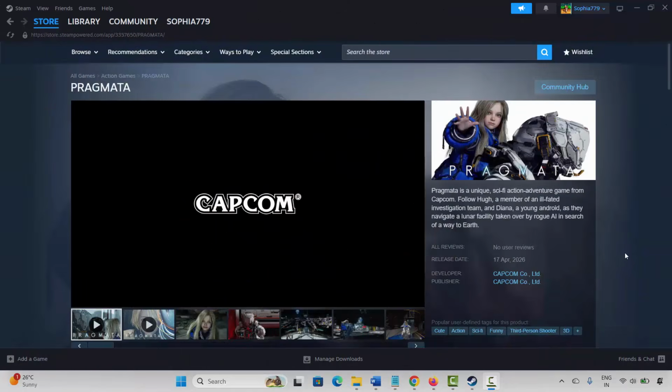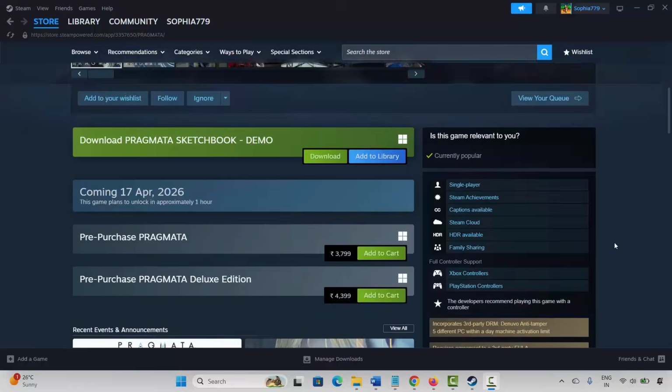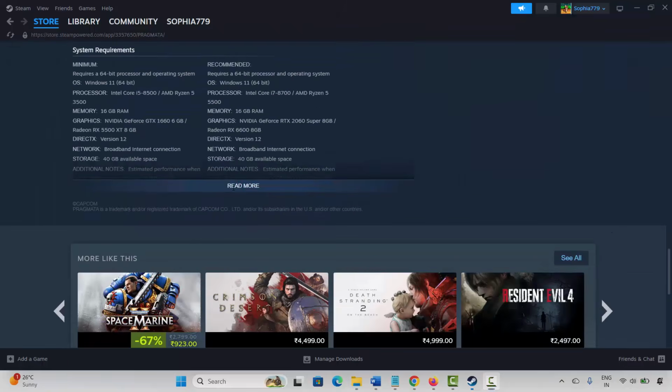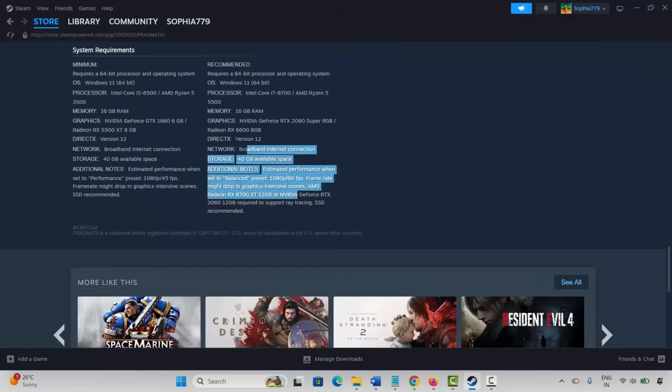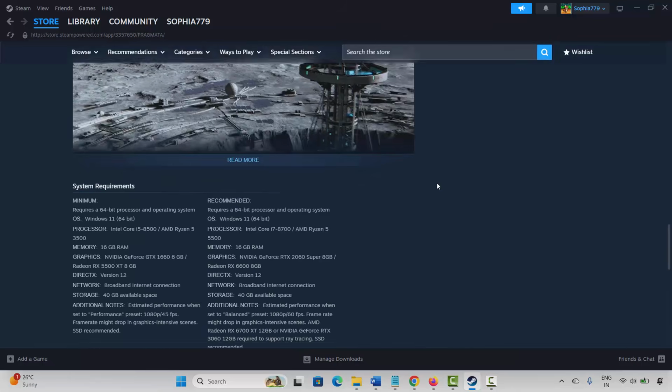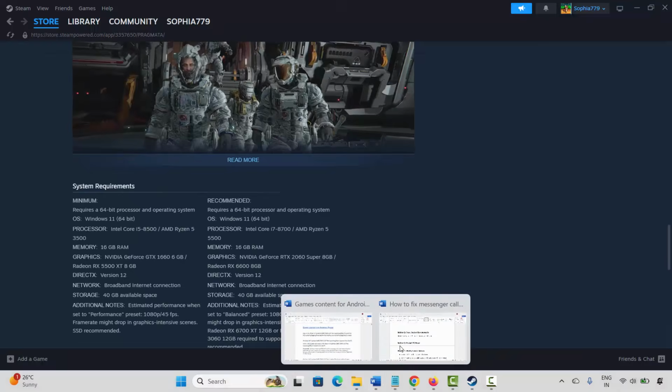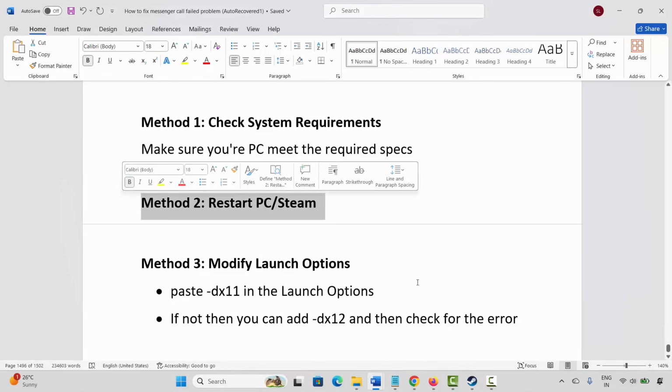So the very first method is to check the system requirements of the game. After searching for the game on Steam, just go below and here you will find the system requirements to play the game. So these are all the required specs. Make sure your PC has all of these, and after that try to launch the game and check if it's launching or not. If not, next method is to restart your PC as well as Steam.